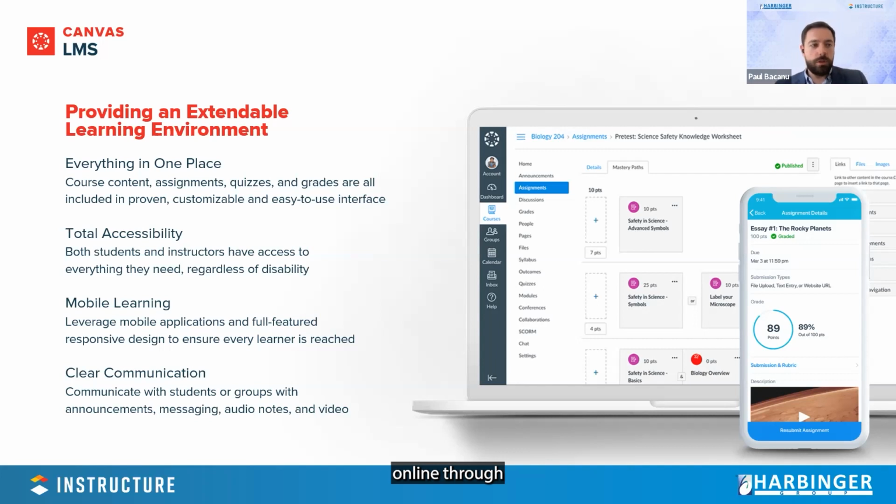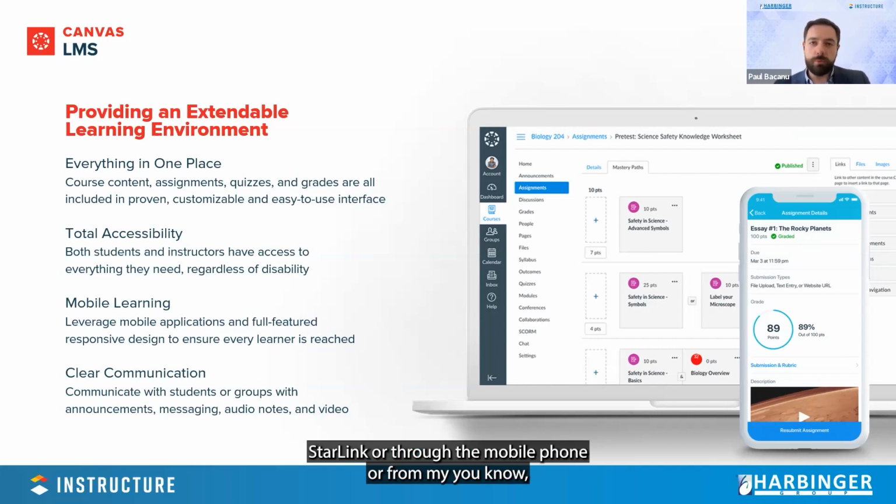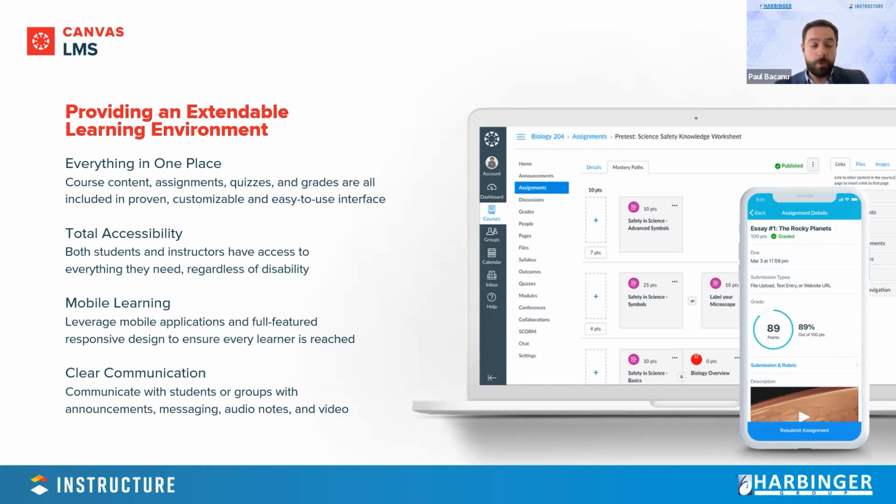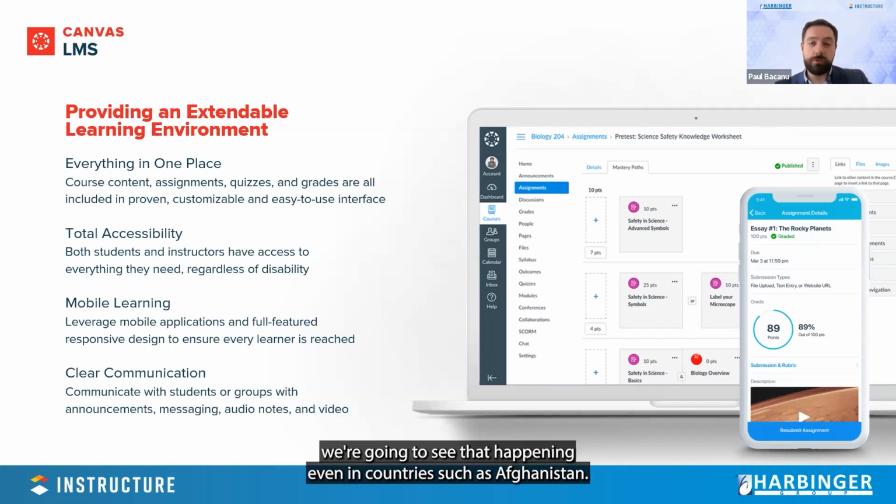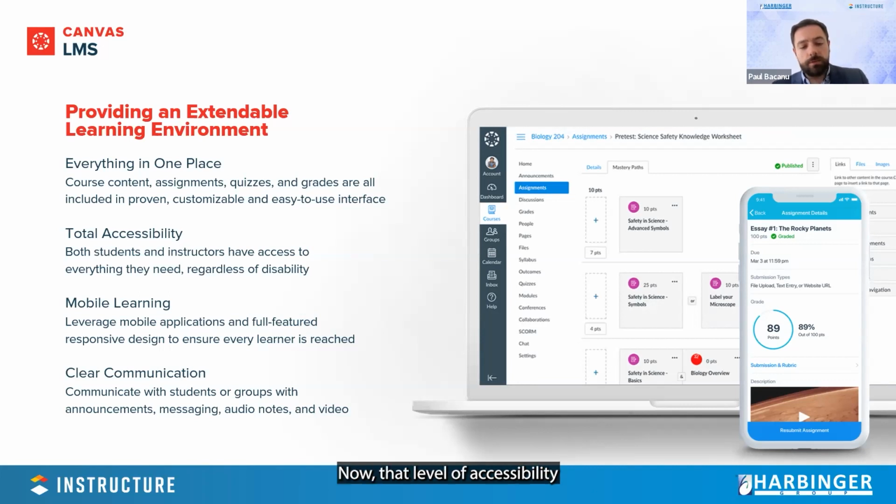online through Starlink or through the mobile phone, if I have a mobile phone, something to continue her education incognito. And I think, look, quote me on this if you want, we're going to see that happening, even in countries such as Afghanistan. Now, that level of accessibility is only empowering people.